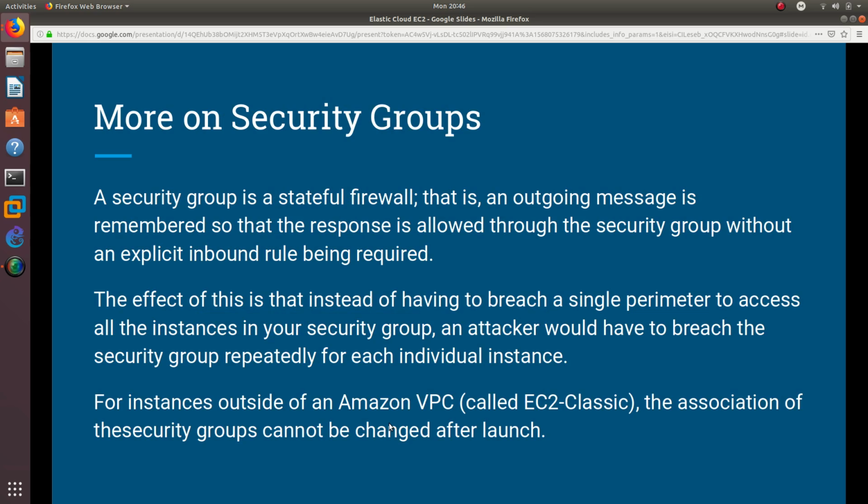And more on security groups. A security group is a stateful firewall. That is, an outgoing message is remembered so that the response is allowed through the security group without an explicit inbound rule being required. The effect of this is that instead of having to breach a single perimeter to access all the instances in your security group, an attacker will have to breach the security group repeatedly for each individual instance, which is kind of cool.